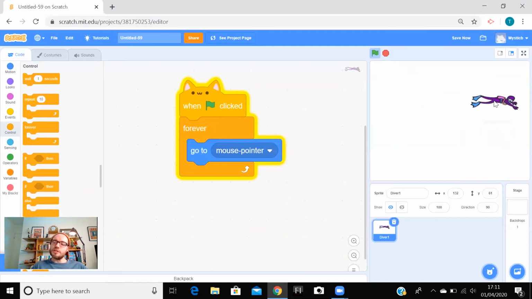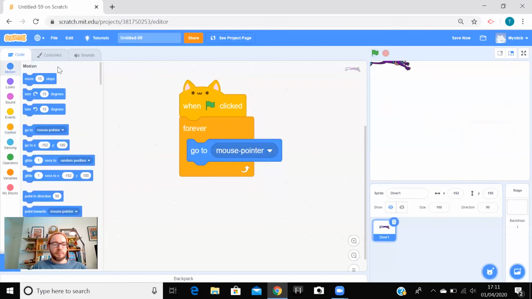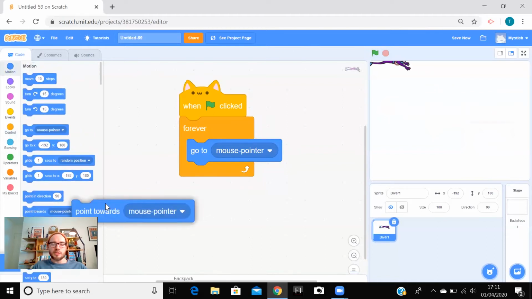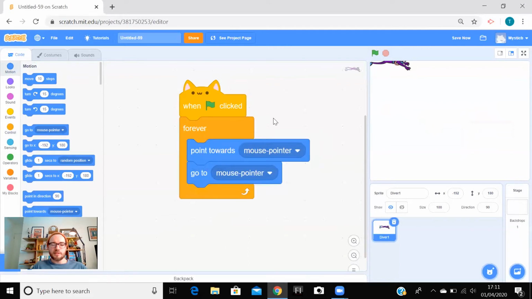But actually what we need to do is we need to do one more thing. If we go to motion, we actually want to tell him to point towards the mouse pointer. So this means, let's have a look at our code. When the green flag is clicked, forever, our diver is going to point towards the mouse pointer and go to it. So he's going to point towards it and go to it. So if I press go, we can see now that he's actually following it around quite nicely.